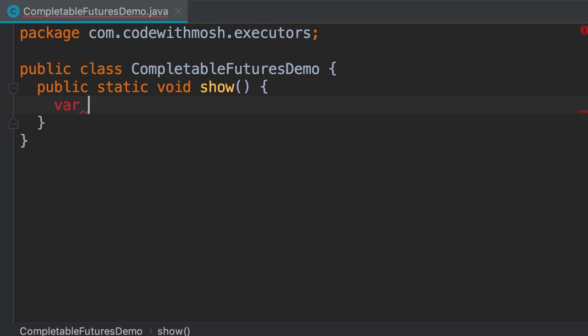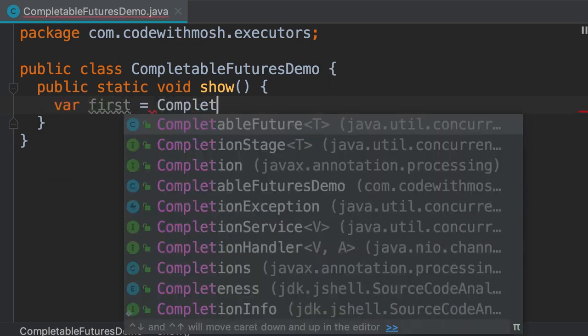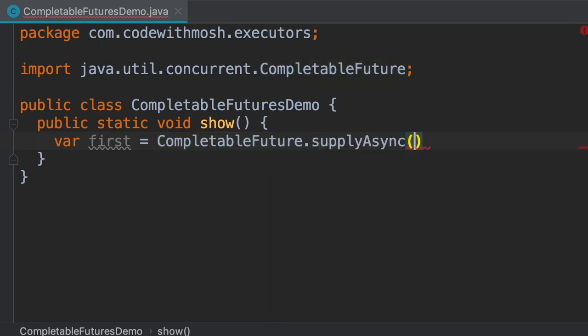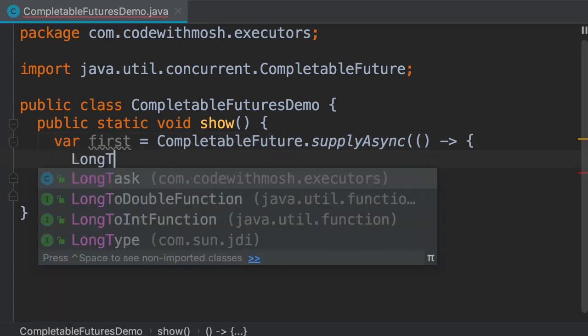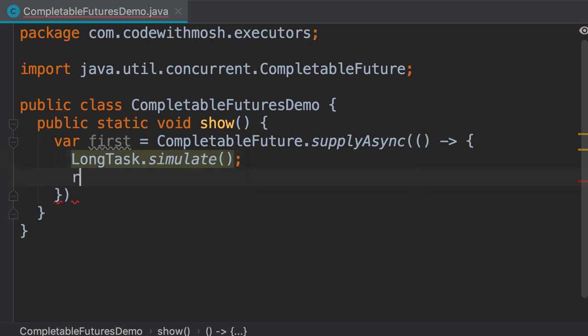So I'm going to create two completable futures. Here's the first one, CompletableFuture.supplyAsync. Let's say this is our slow link. So in the body of this lambda, I'm going to call LongTask.simulate and then return 20. That is the current weather, let's say in New York City.